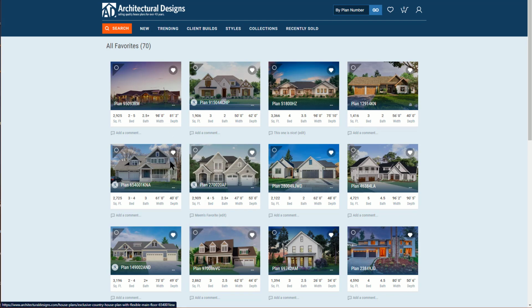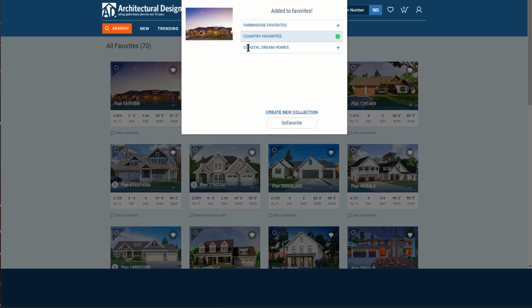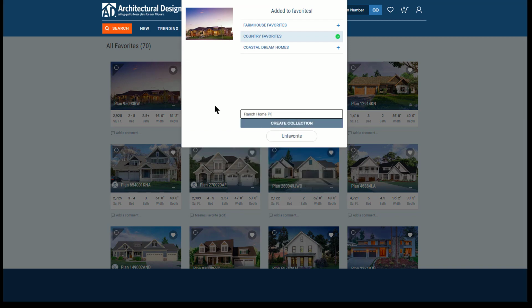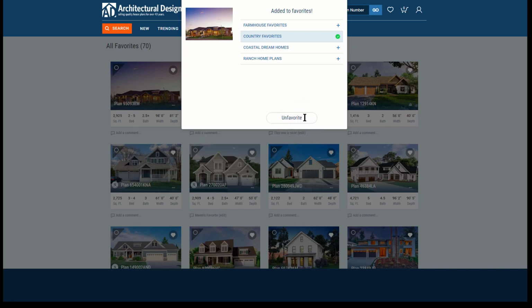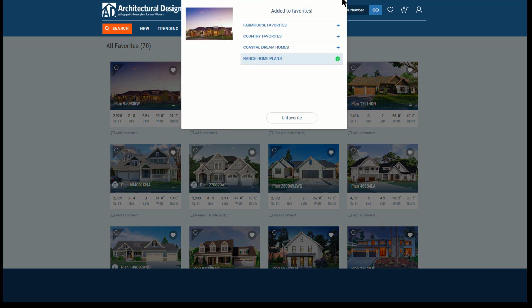And let's say that I want to organize some of these ranch homes into a ranch home plan collection. There's two ways you can do it. The first way you can do it is by clicking on this heart icon in the top right corner. You see, I don't have a ranch home collection, so I'm going to create one right here. Click on Create Collection. That'll show up right here. I don't want this one of my country favorites, so I'm going to remove it from there. And that's it.